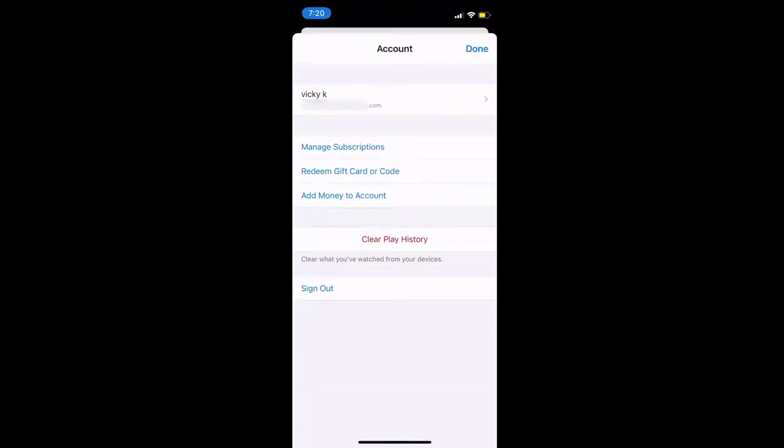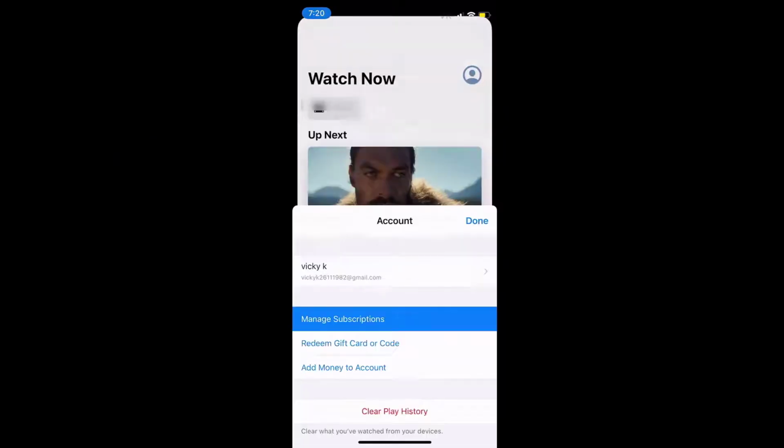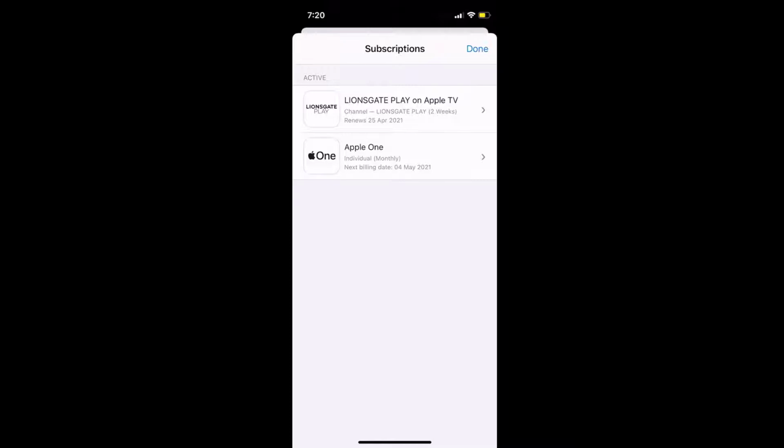Under your account, right, you can see these options, manage subscriptions. Tap it. Under subscriptions, you can see the list, LionsGate Play on Apple TV. Just tap that.